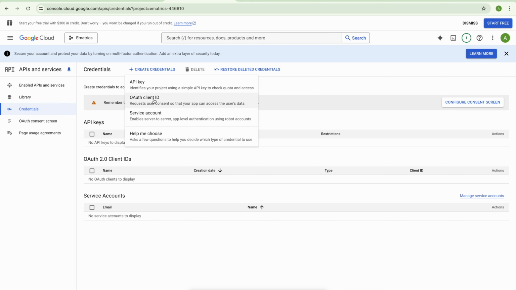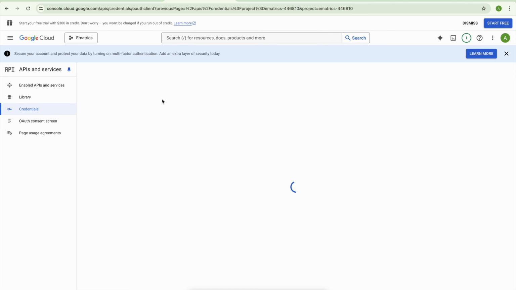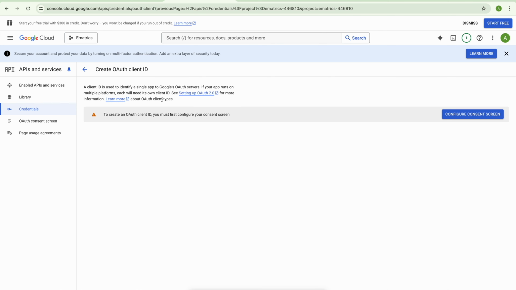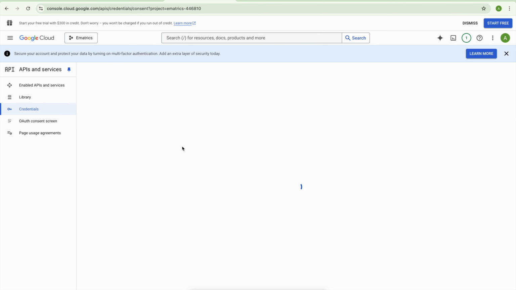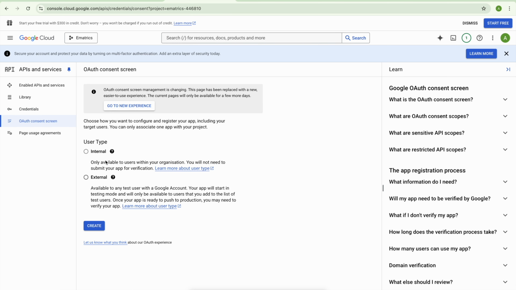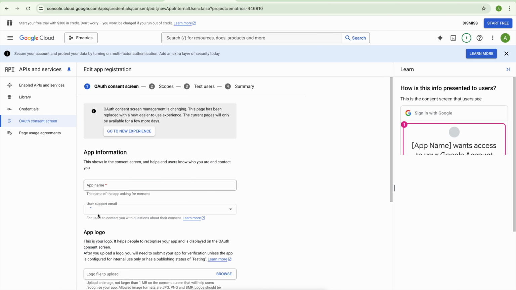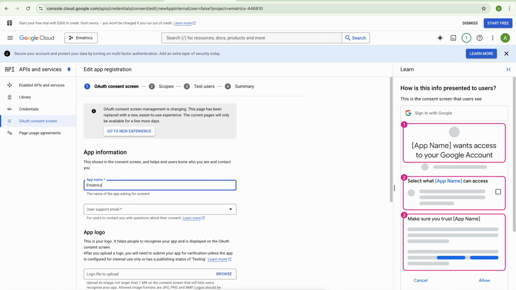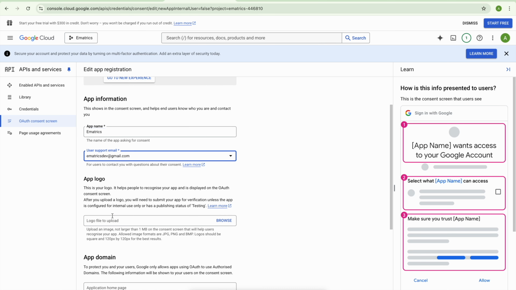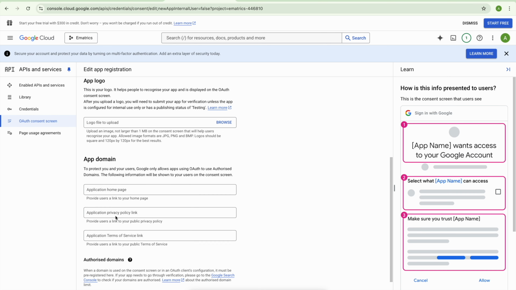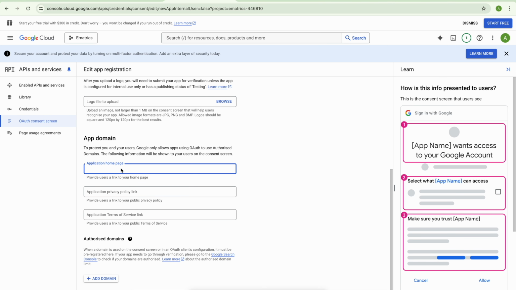Select OAuth client ID. It will take a few seconds to open. Now click on configure consent screen. Once this screen is opened, select the user type that is external. Type the name of your app, support email, logo, application homepage, privacy policy, terms and conditions page. These are required. You have to upload them.